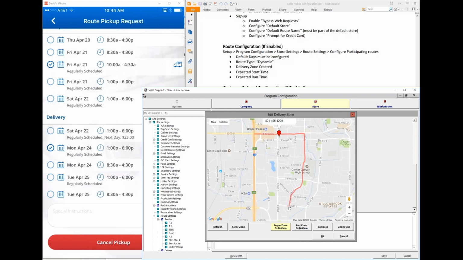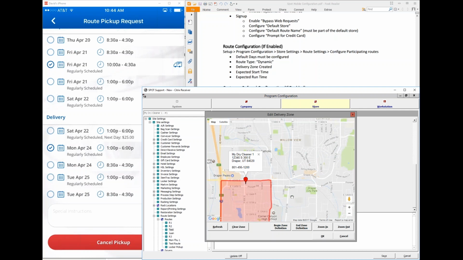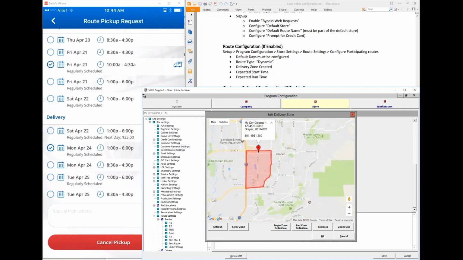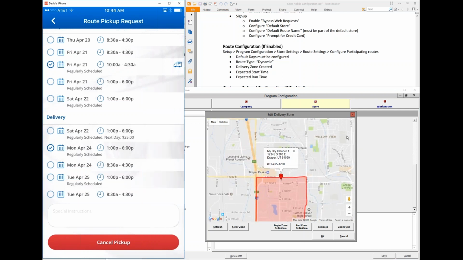But once these zones are properly defined, in the zone definition, and it fills in with this color. Okay, so now anybody who signs up and falls within this zone is going to be assigned to that zone, and that will be how we accommodate this.